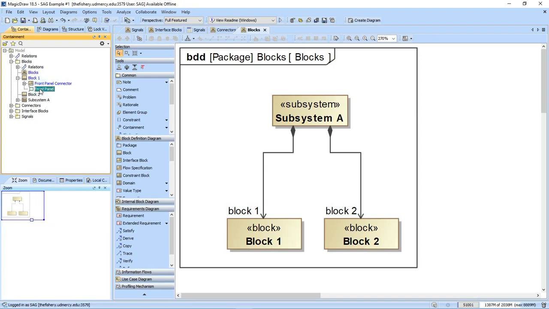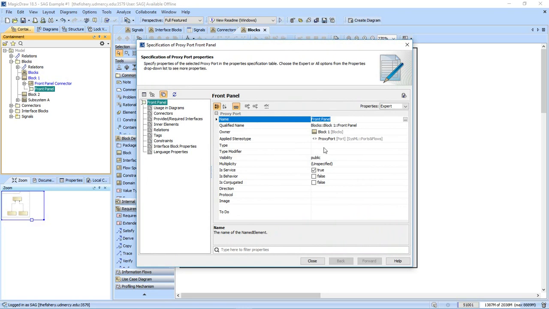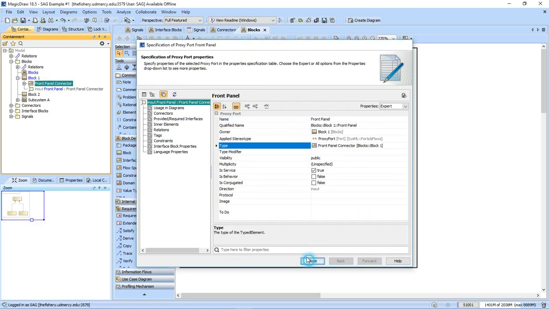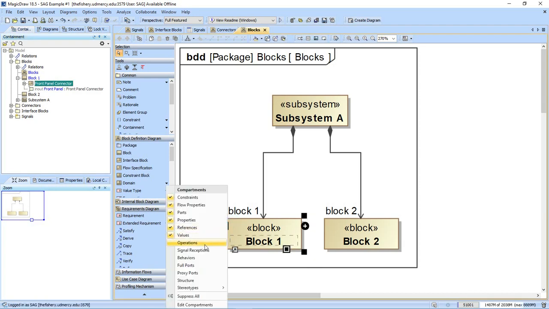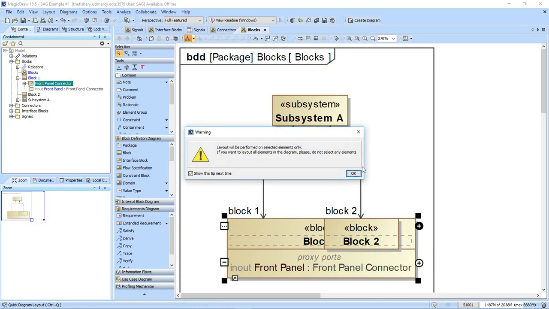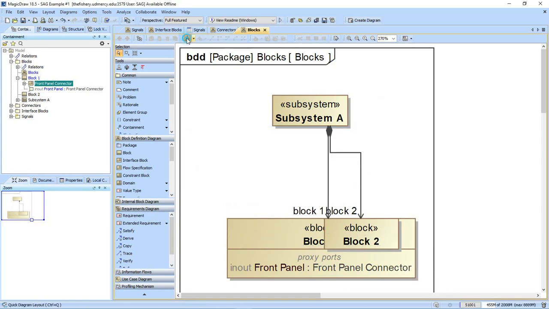Actually, it's owned by the wrong... Oh, there we go. So we will go ahead. It's owned by block 1. And I'll just drag the front panel connector on to type it. And there we go. And so now I can show the port that it owns. And we now are able to display that.